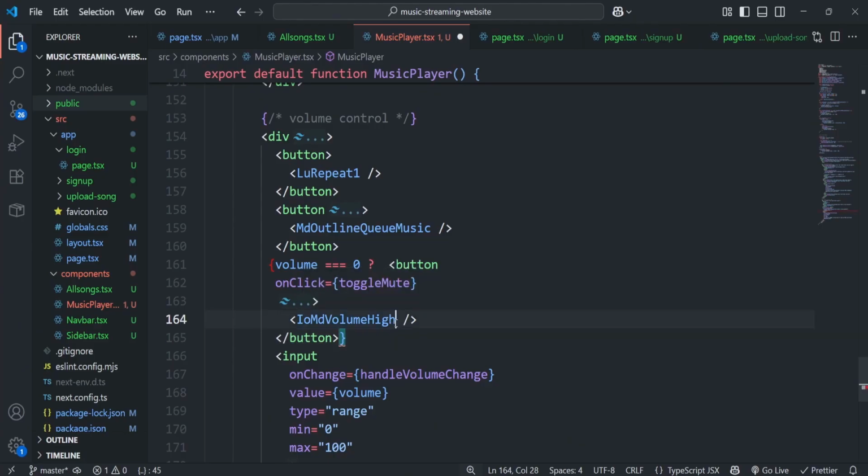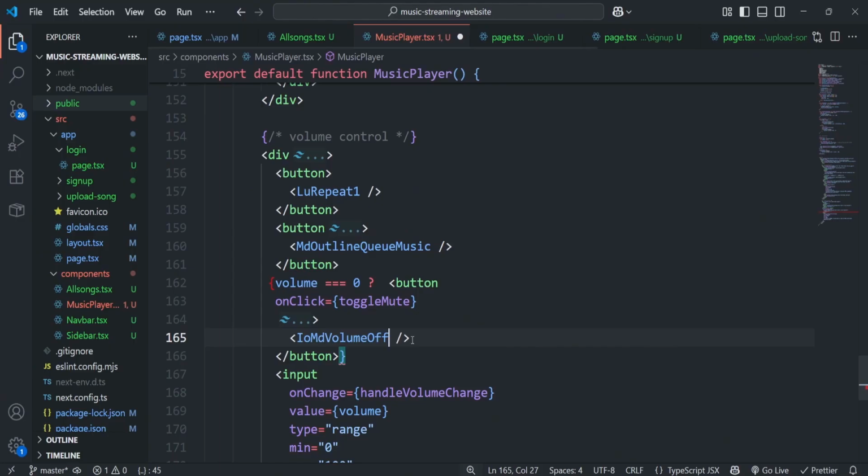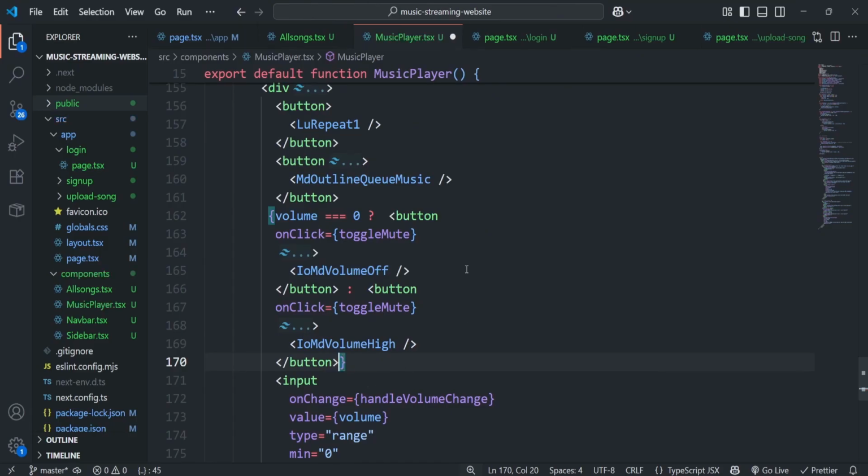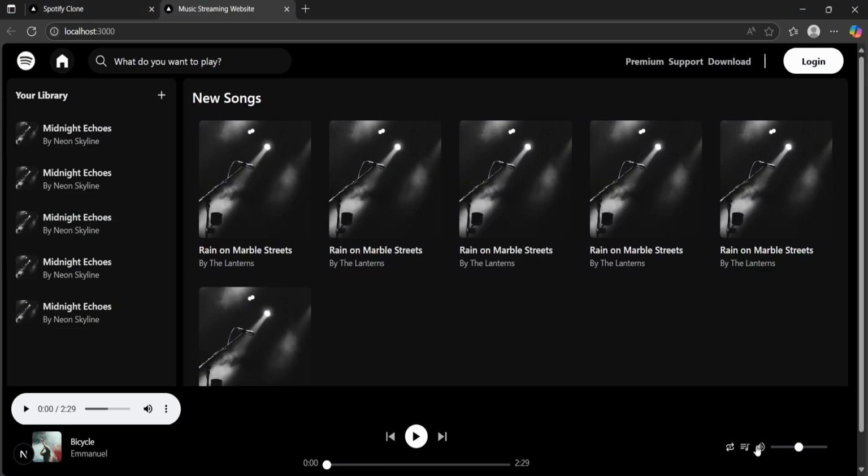Then I'm going to display the volume off icon. I'll just import that in. If the volume is not equal to 0, then I want to display this volume high button. I'll format the document and save that. And when I return to the web page and click on this, you can see we have this right here.